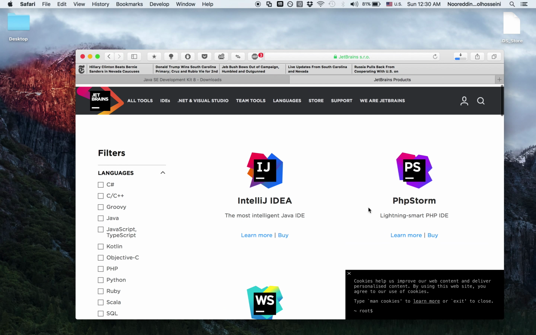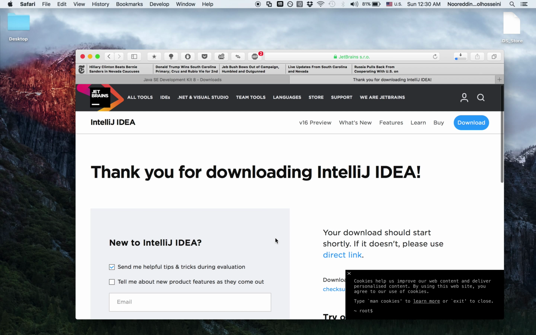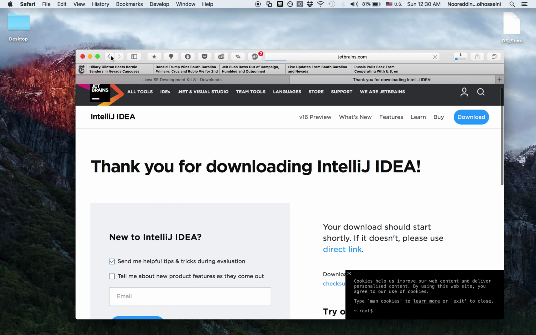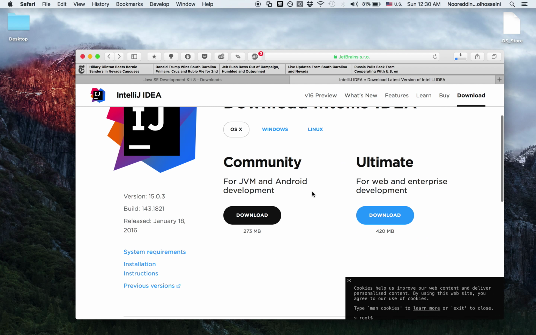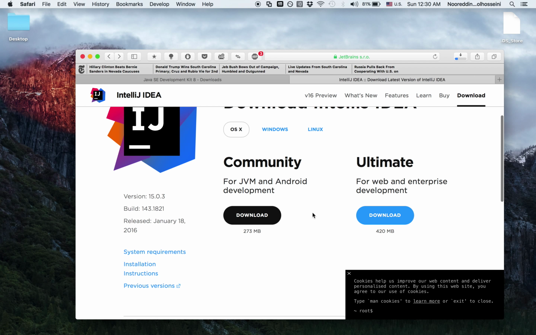I go to download. There are two versions here. I download the community edition because it is free for development. But you may install Ultimate Edition. Both of them work for our class.